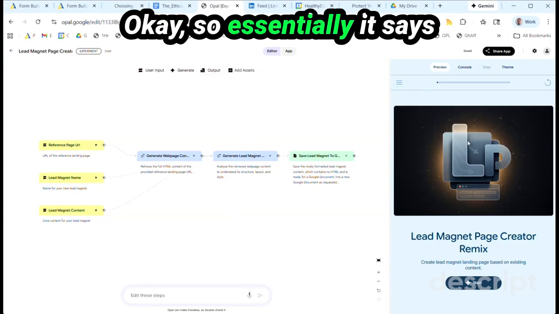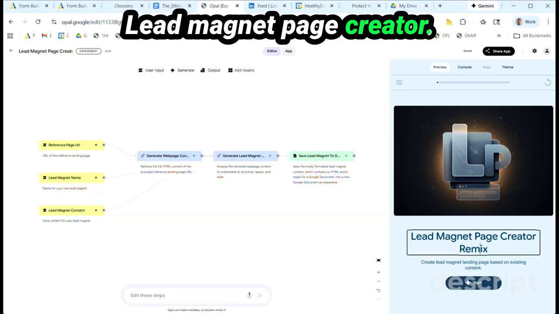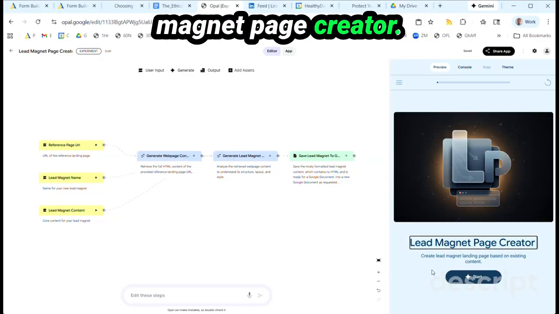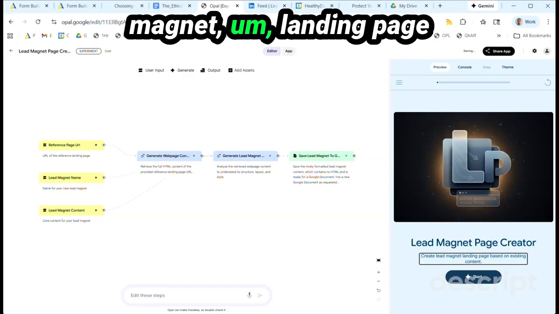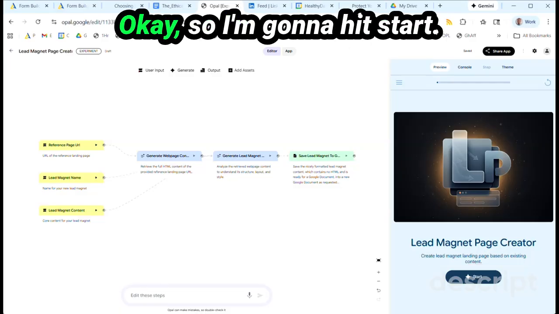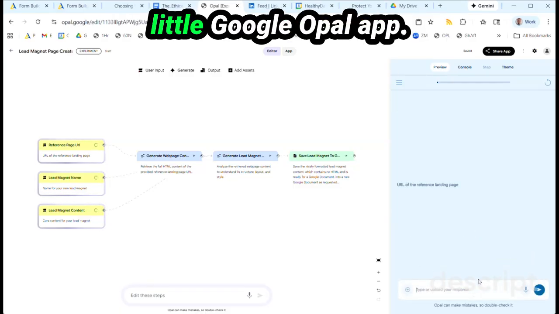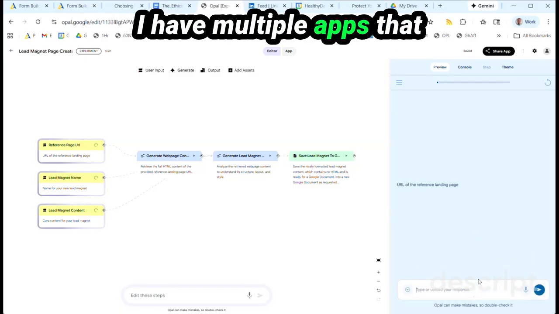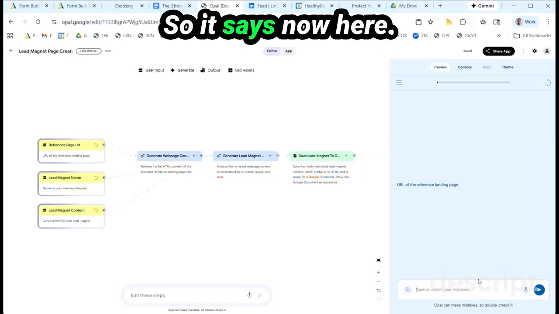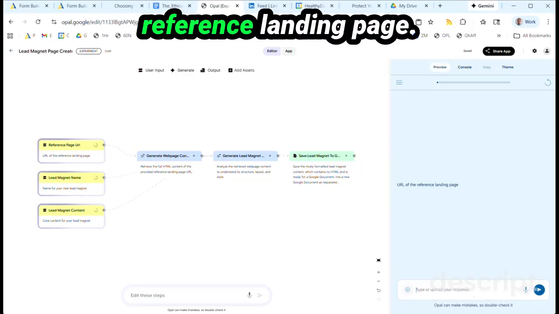Okay, so it says lead magnet page creator. I'm just going to call it lead magnet page creator, and it says create lead magnet landing page based on existing content. Okay, so I'm going to hit start. This is the little Google Opal app. I have multiple apps that allow me to be more efficient with my time. So it says URL of the reference landing page.